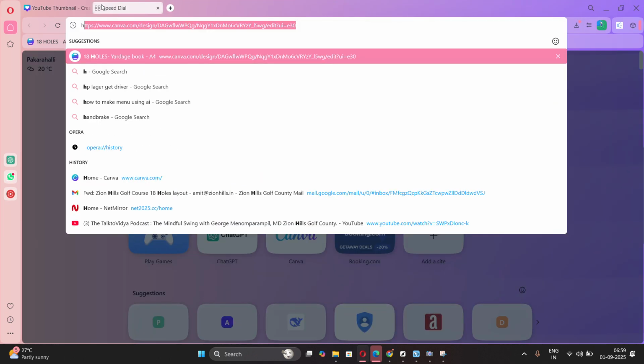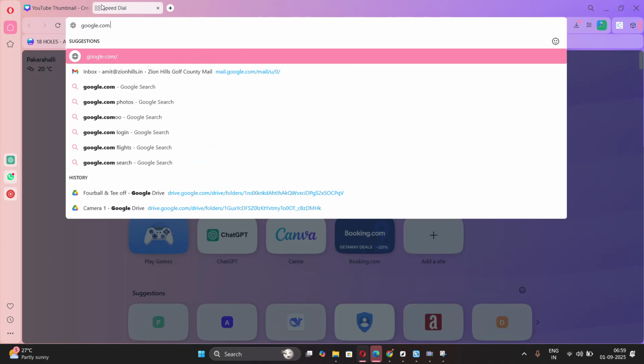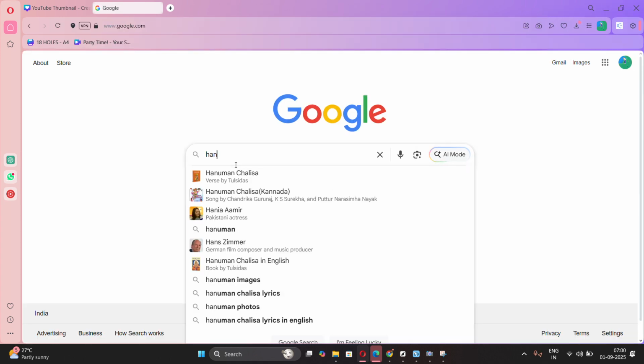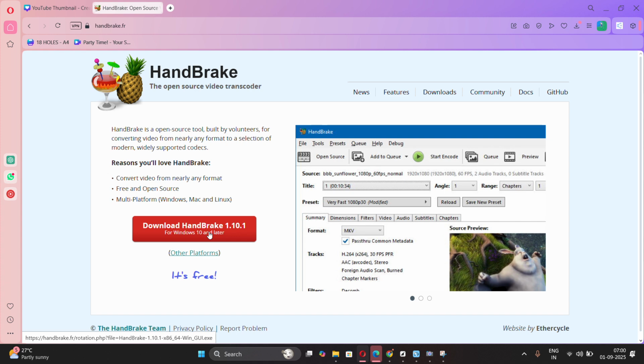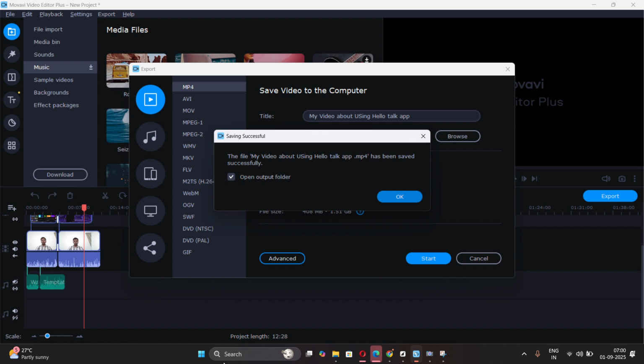So you have to just go to google.com. Once you are in Google, you have to type HandBrake. So it's an open source video transcoder. The first link you have to click, download HandBrake. So I've already downloaded HandBrake. Once you have downloaded it, you have to just turn it on.